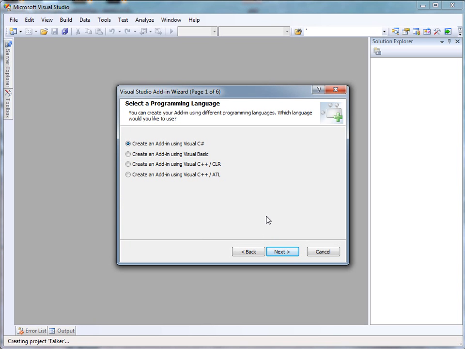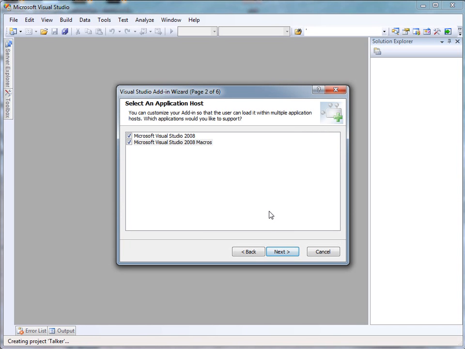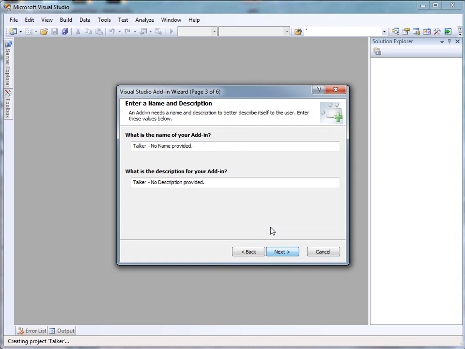You can create them in any language that you see here, C#, VB, and both managed and native C++. I think it's time to give C# a chance, so I'm going to choose that. If I had Visual Studio 2005 on this machine, it would detect it and offer me that as a host. I'm fine with this. And let's just put in a name and a description.